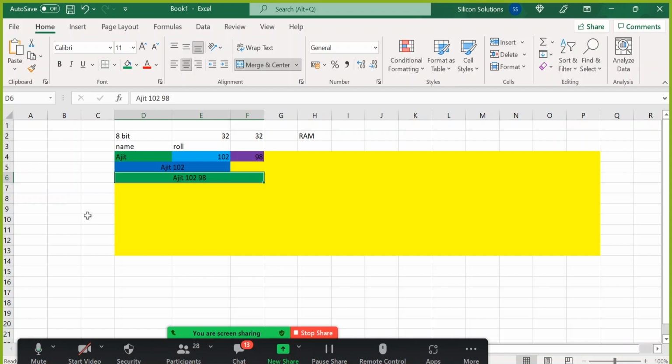Now I will tell you one technique where this and this are not required. Original data will be original data. Pick it up from there and just display, concatenate at runtime. No need to permanently store it in the random access memory and display it.